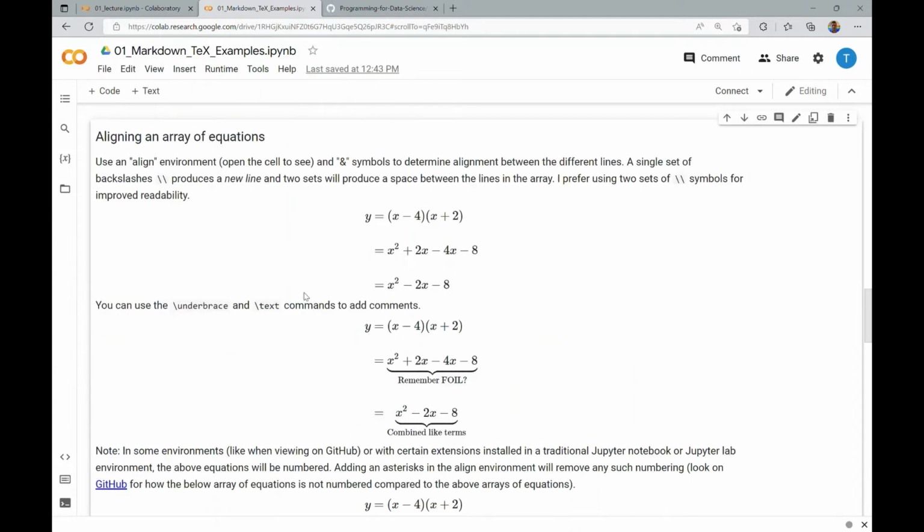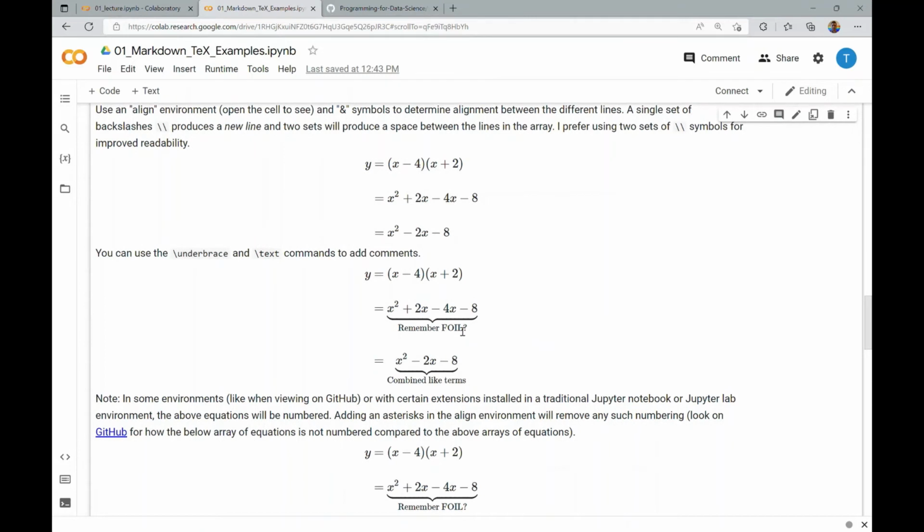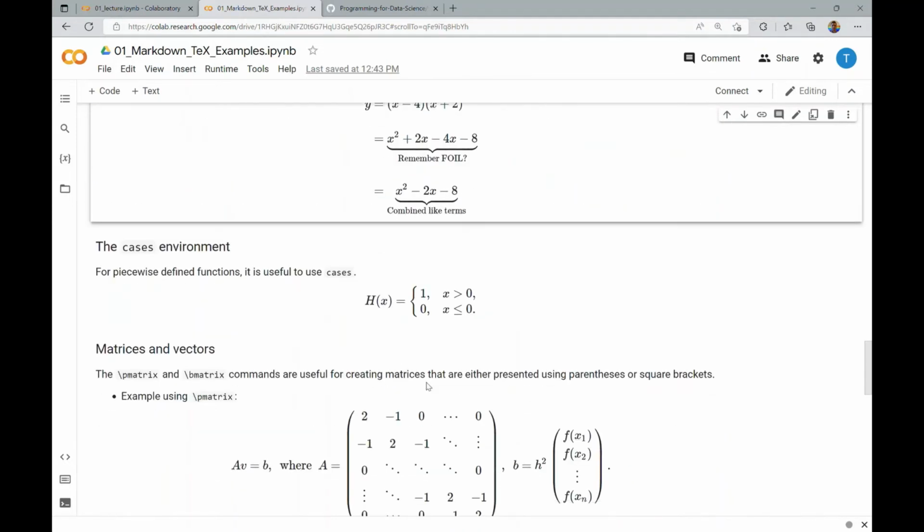And then I show some more advanced things. I'm not going to get into this in this video, but it's something to really go into because you can start formatting the text and making things really nice, adding comments with underbrackets and text. Really cool stuff. I highly recommend you go through this and also see how you can do cases.